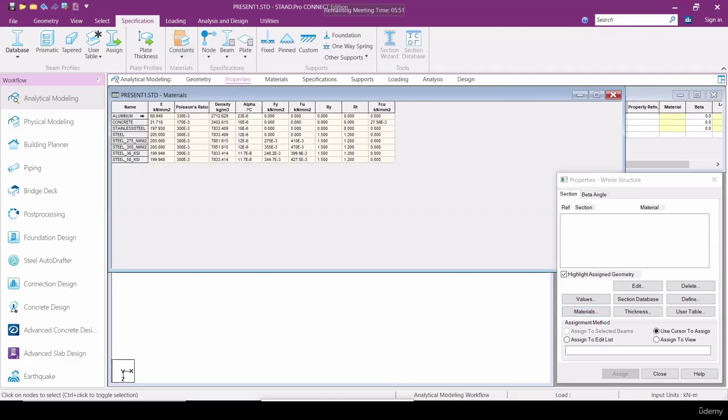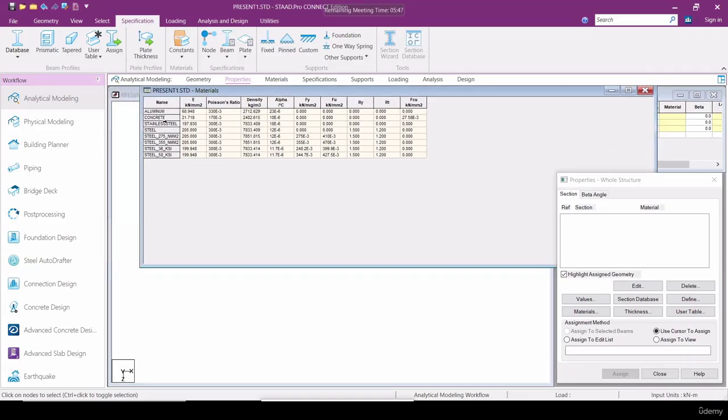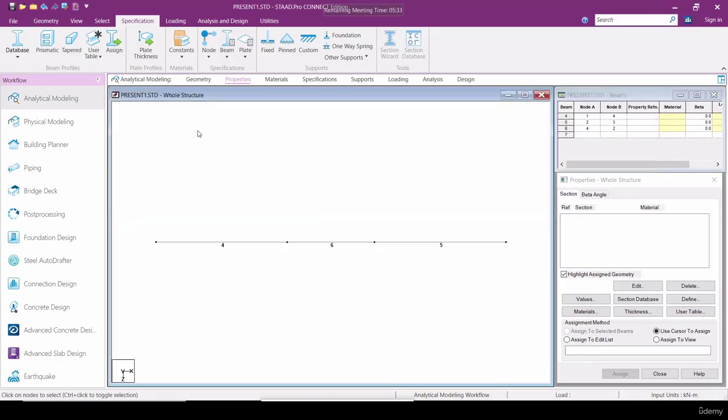Okay, if you see here, different types of properties: aluminum, concrete, stainless steel, steel 275, steel 355 type, steel 36 KSI, steel 50 KSI. KSI is kilo pound per square inch. So different types of materials will have different properties. If you want to create your own property, you will have to do this on your own.